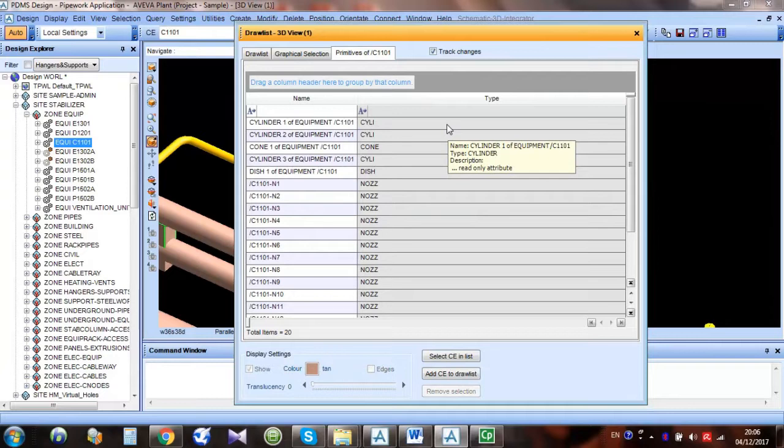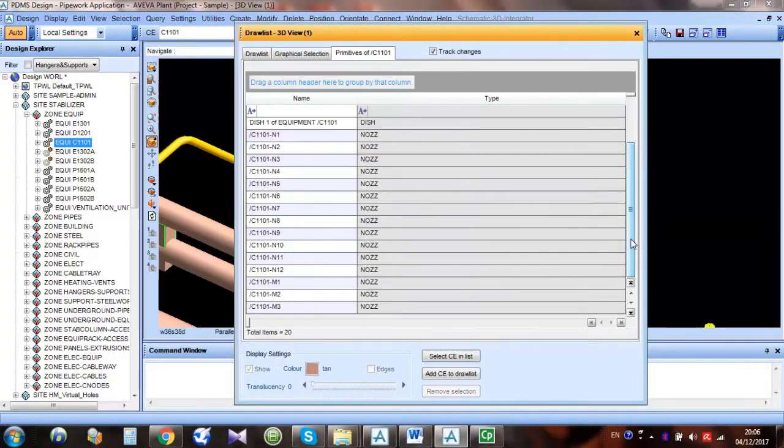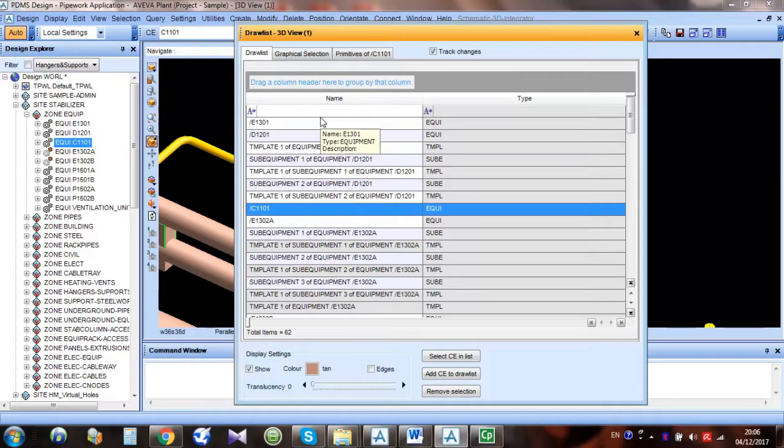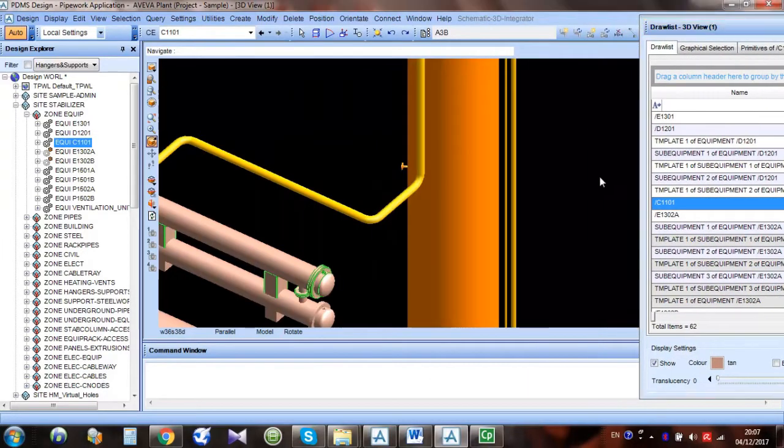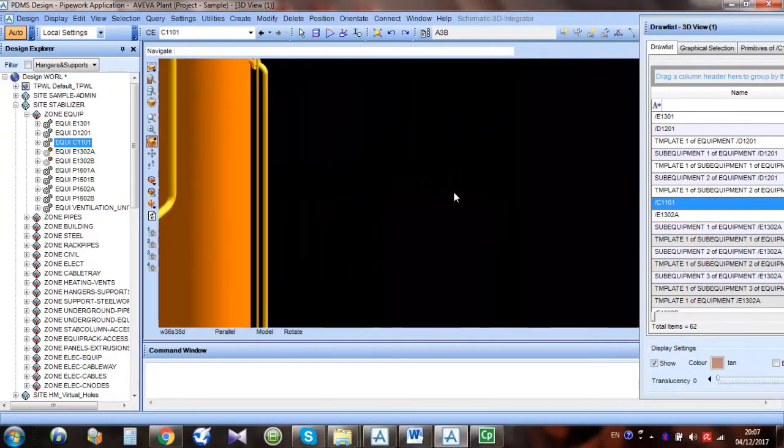In the primitives tab, you will see all the primitives of the selected item. As you see, this item has several cylinders, several nozzles, and so on. Get back to Drawlist form. And at the bottom of the Drawlist form, you have some options.